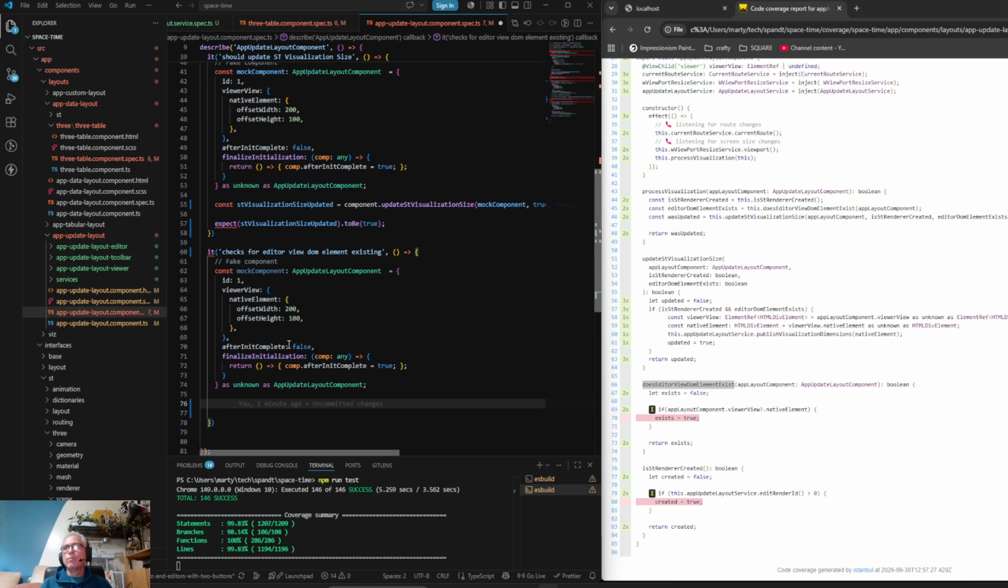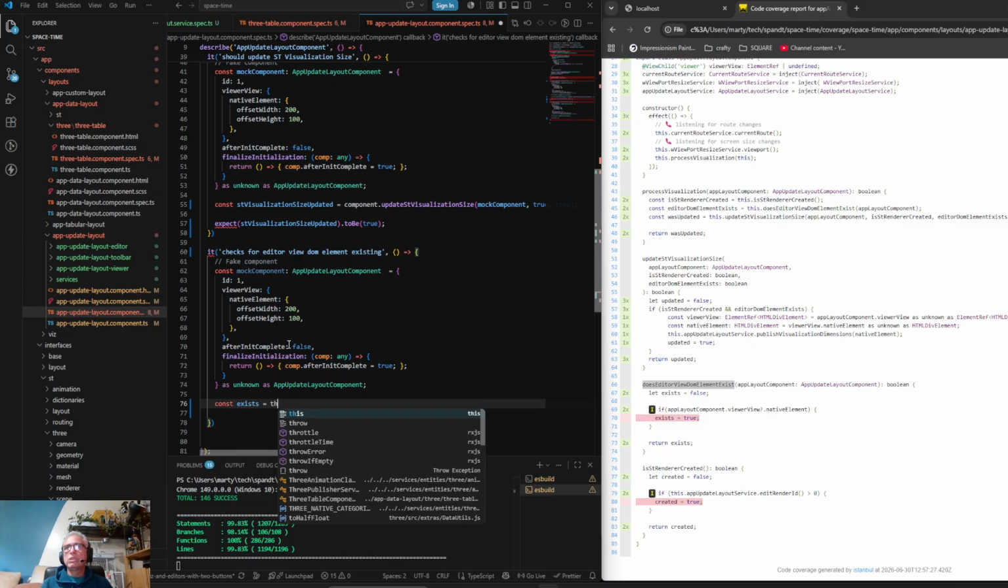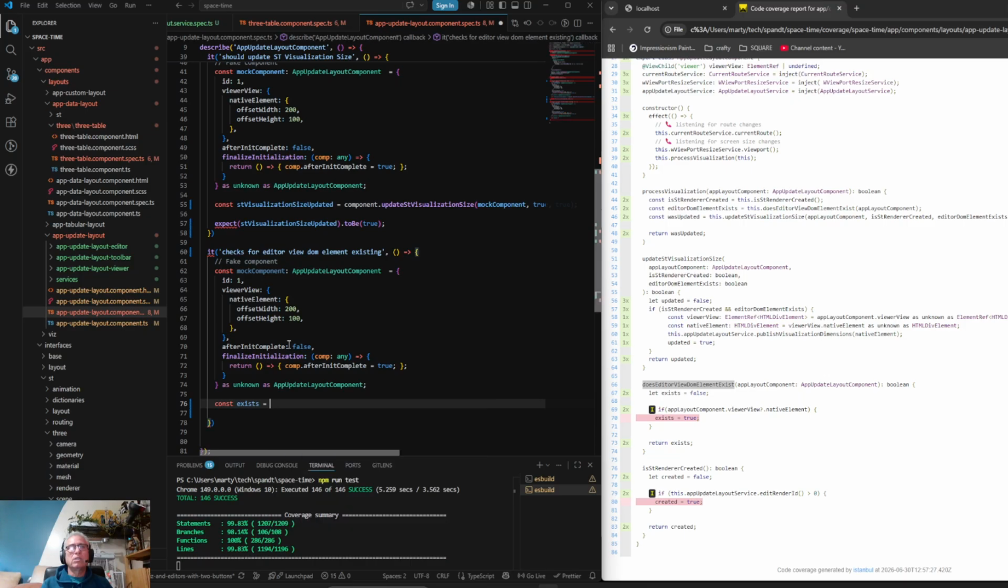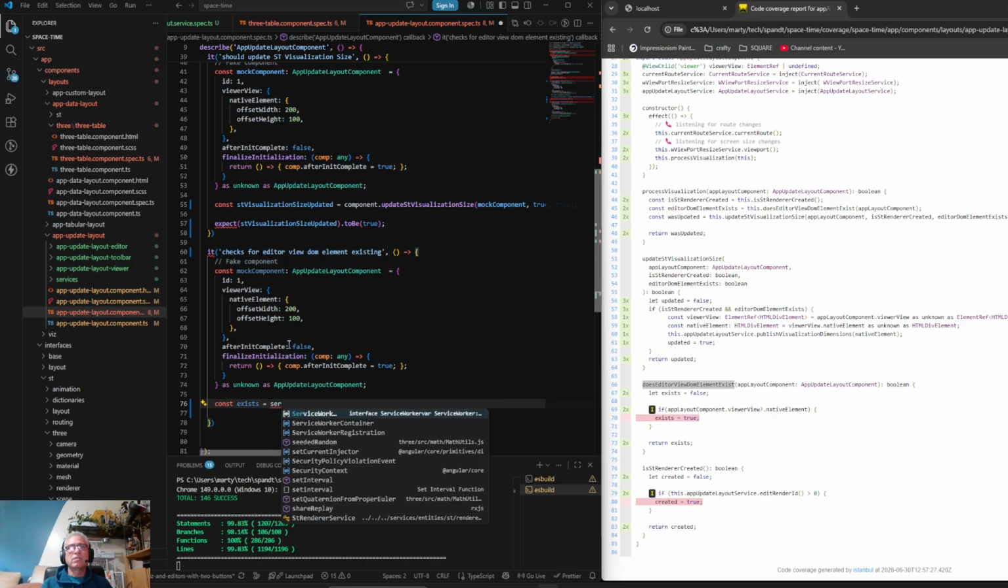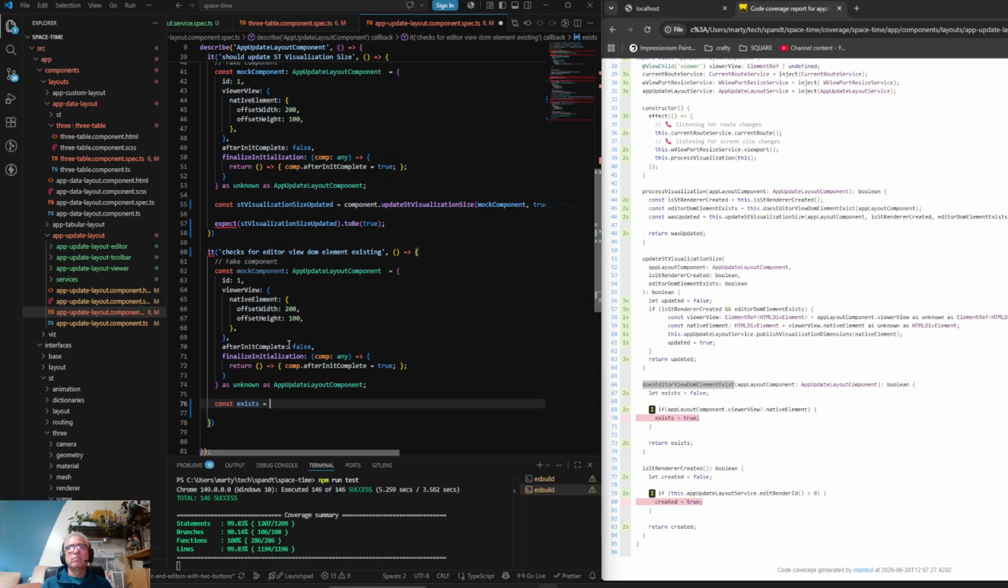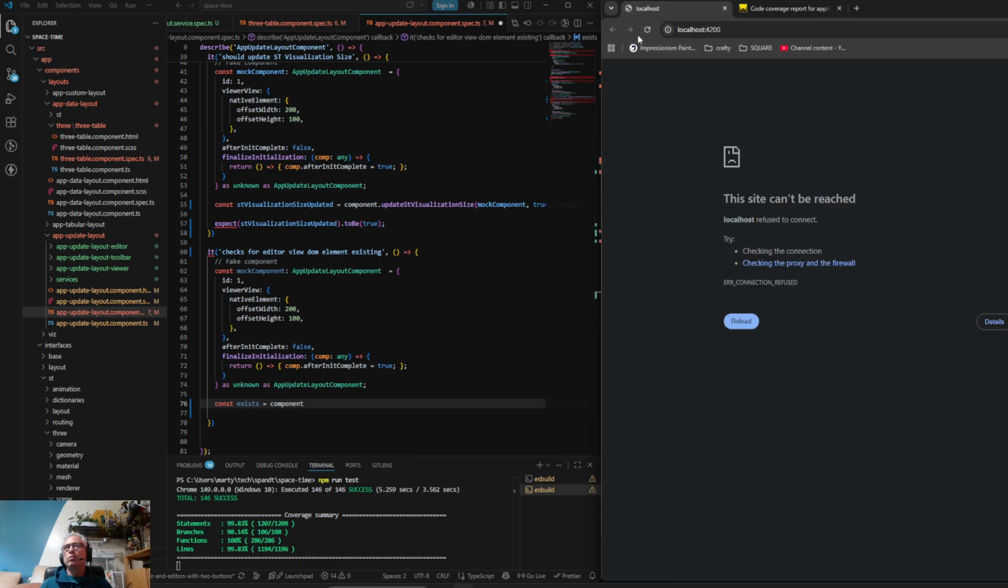And I don't like feeling like a zombie. const exists equals... service. This is a service, right? Is it service? No, component. This is our update layout service, and it's checking to see if the viewer... So yeah, it's checking to see if... let's reload this thing.